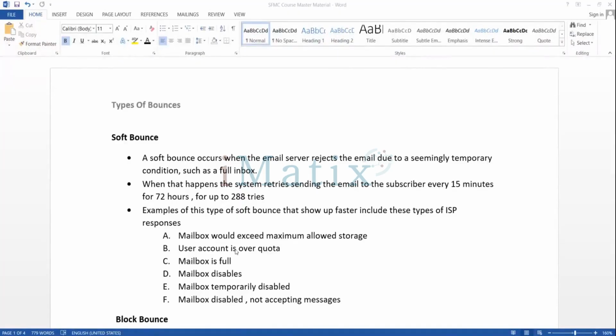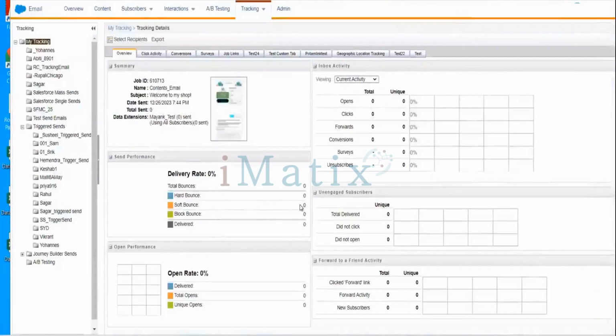Mailbox is full. Mailbox disabled: the mailbox is temporarily disabled and not accepting messages at that time. These are all the categories in the soft bounce. If this happens due to soft bounce, how many emails have not been delivered due to soft bounce?